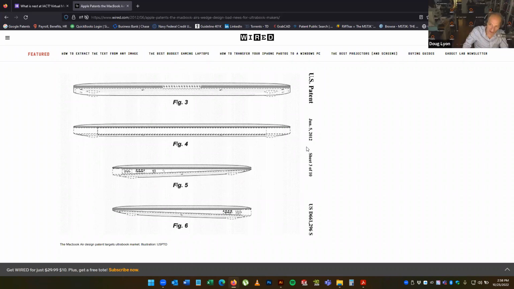Now, can't somebody argue that there was prior art? This can't be an original design, the wedge shape. But nobody protected it, and the courts upheld it. And that's why Samsung lost $500 million. They made a laptop that looked like them.